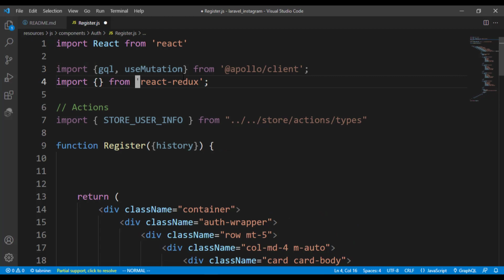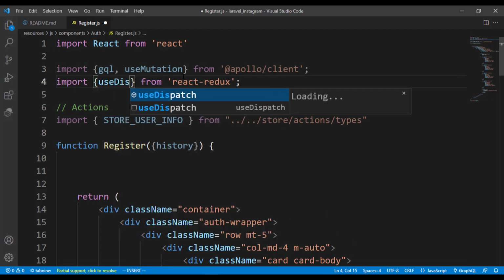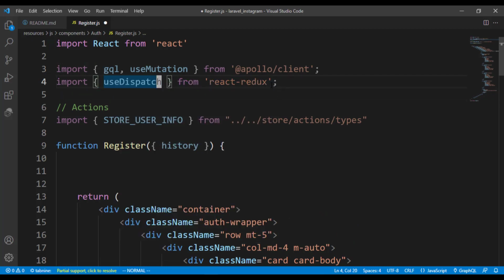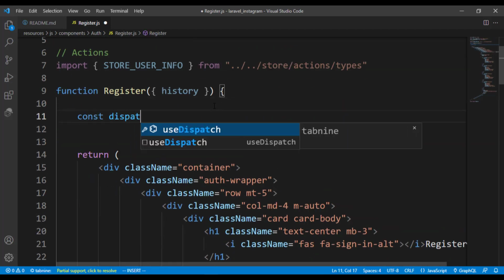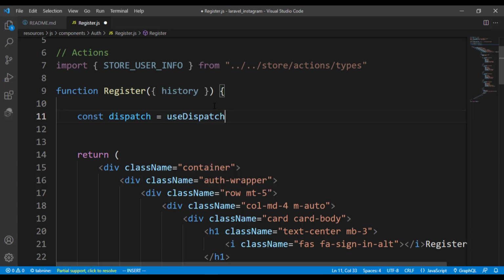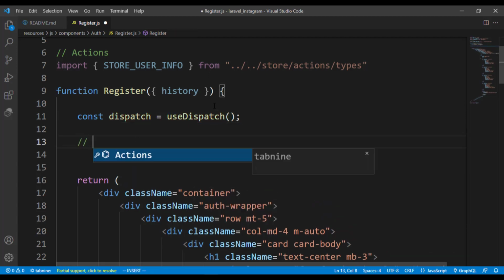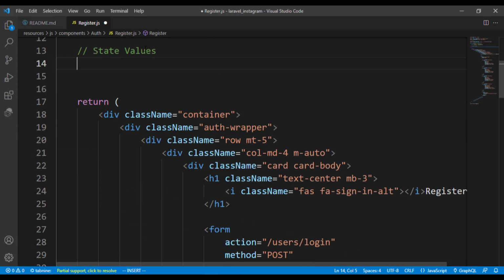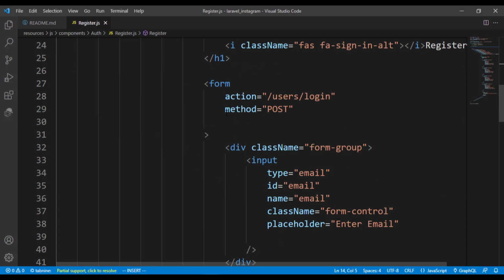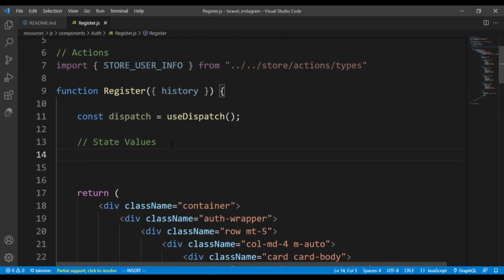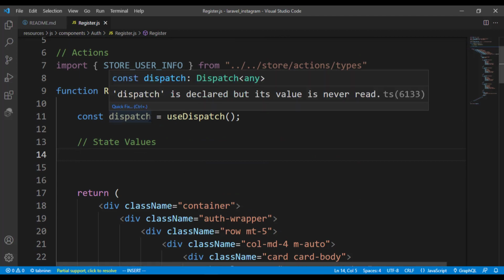I'm going to import use dispatch, because this use dispatch is going to be used to dispatch information to the store. Then right here we have the dispatch, which is going to use dispatch. And then we have our state values. So don't get confused. State values are like the name, email address, password, and also the username. And if you check in our form right here, it does have all those things. So let's just put it down. Then we can visit this register component on our browser.